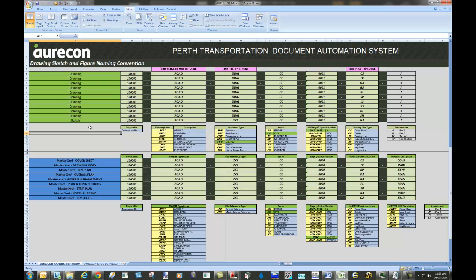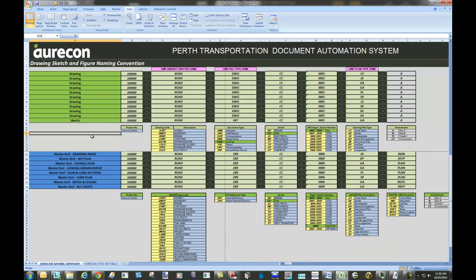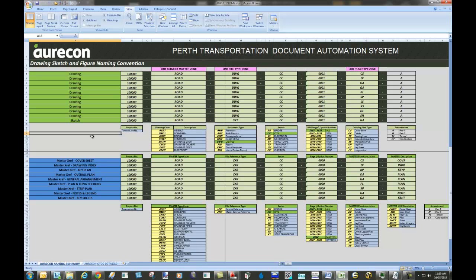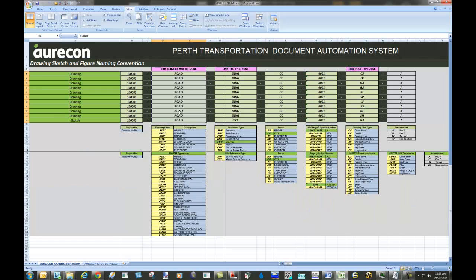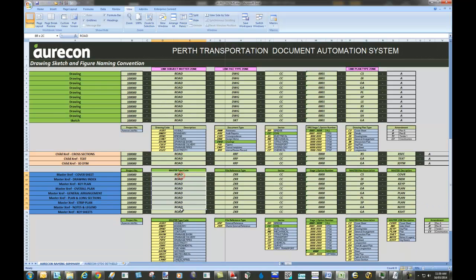In this second part of the video, I'm going to show the complete production using the GUI interface for both the key sheets and the plan production, and how to do it. Just upon reflection, we're using the AutoCAD document management system, the Perth transportation revision of that, that utilises this second zone here of subject matter for both the drawings and the references to link it, plus us swapping the file format.